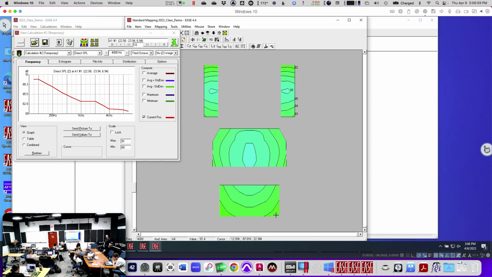And EASE will give you a pretty darn close estimation of what the consequences of that decision might be. And the important thing to understand is EASE does not give you the answer.